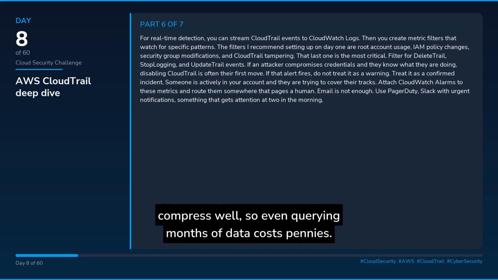Attach CloudWatch alarms to these metrics and route them somewhere that pages a human. Email is not enough. Use PagerDuty, Slack with urgent notifications, something that gets attention at 2 in the morning.